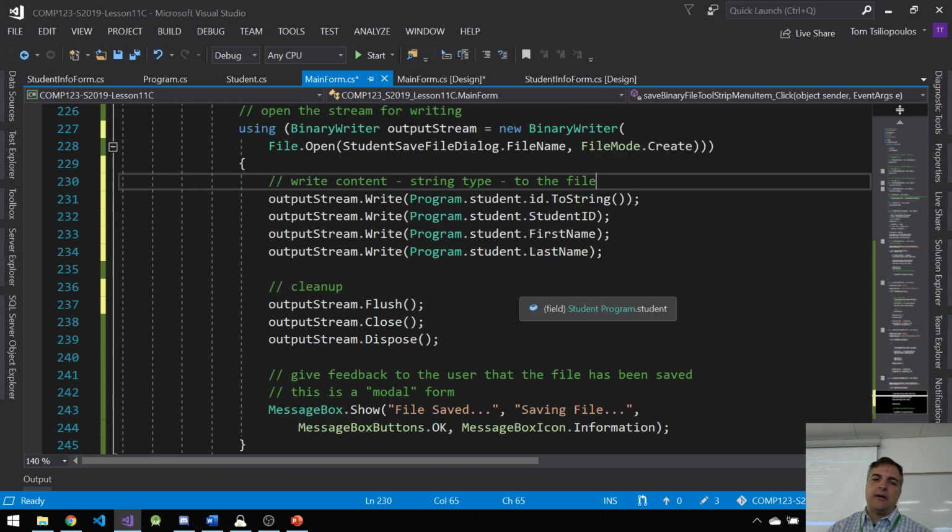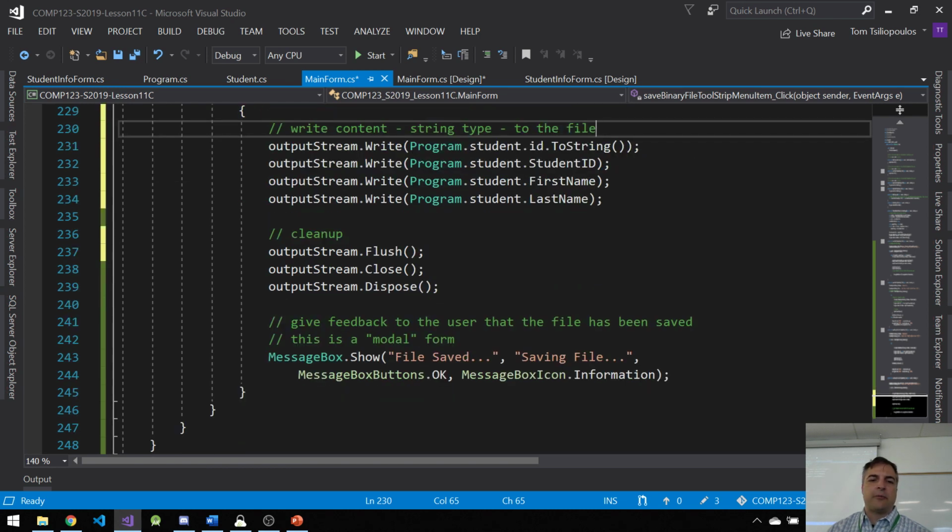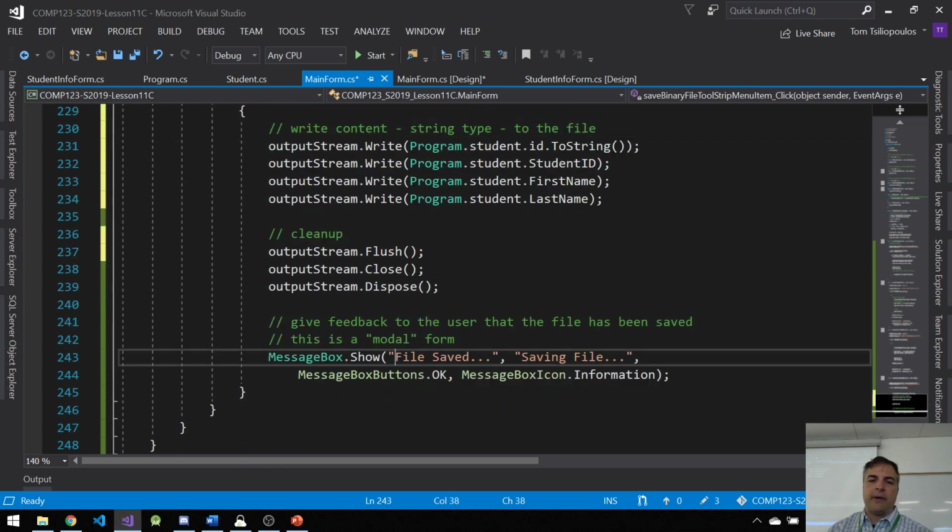So this is the reading part, and notice it's exactly the same, except we're going to change the message box. It's going to say binary file save, just to make it a little different, and then saving binary file, sure. Everything else is exactly the same.